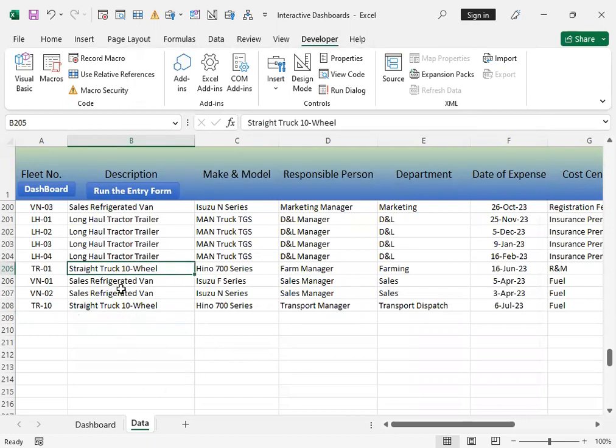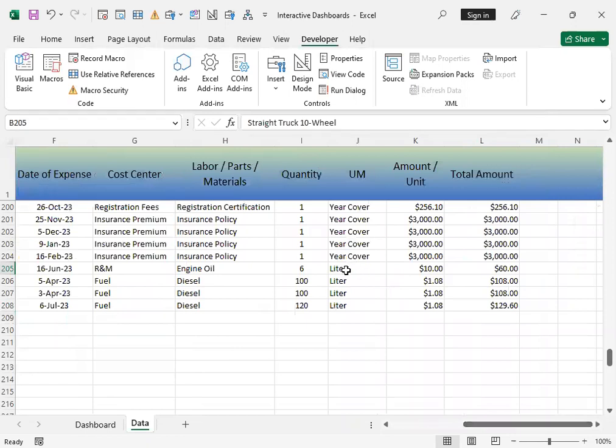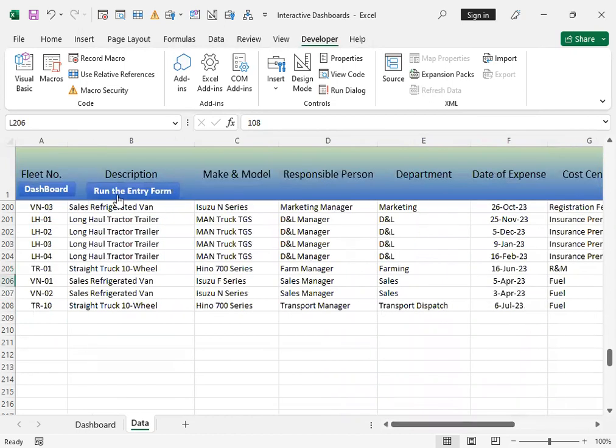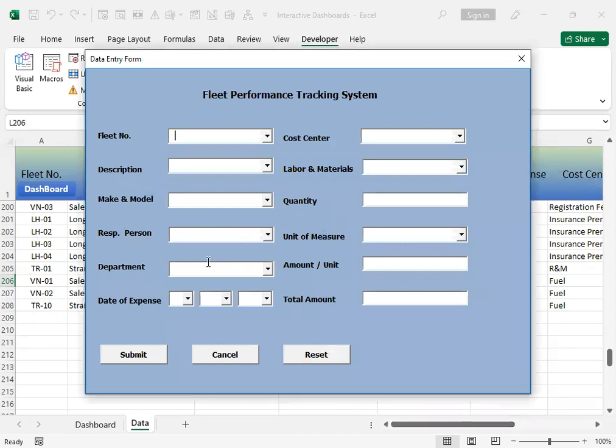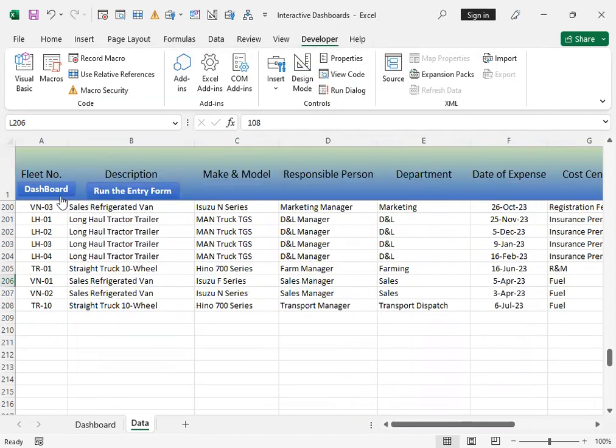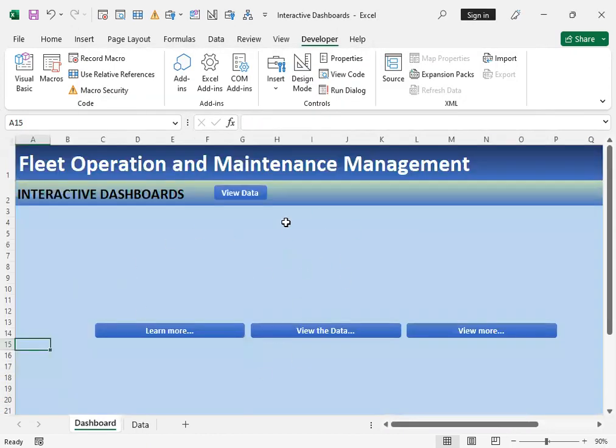Now, just for your appreciation, I have shown you the code that I have created in relation between quantity, amount per unit, and the total amount, which is being calculated in the entry form right away here. I'm not going to do that again, so just cancel it.